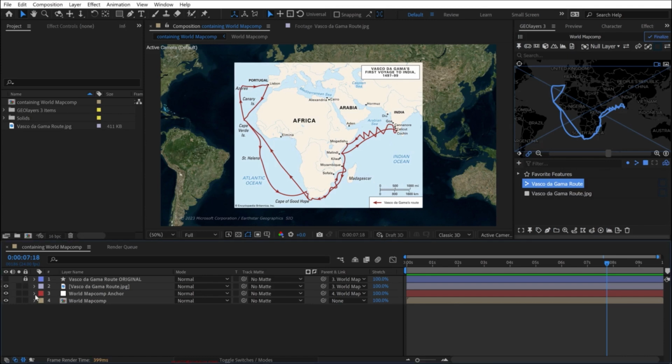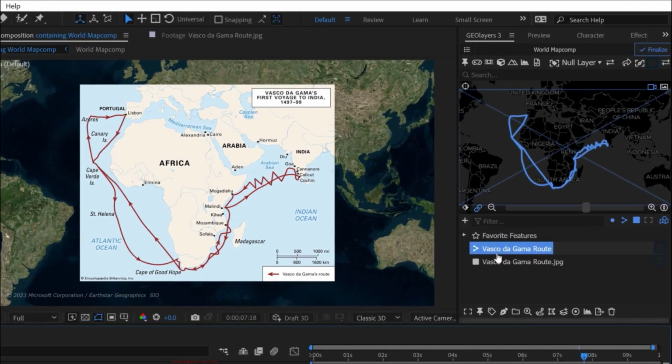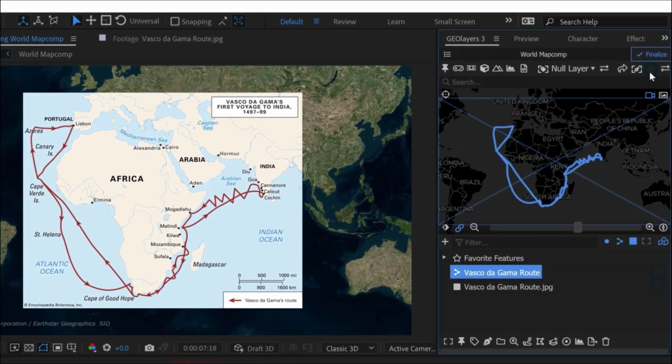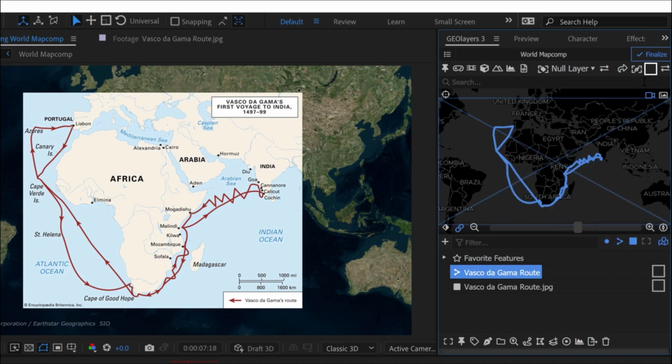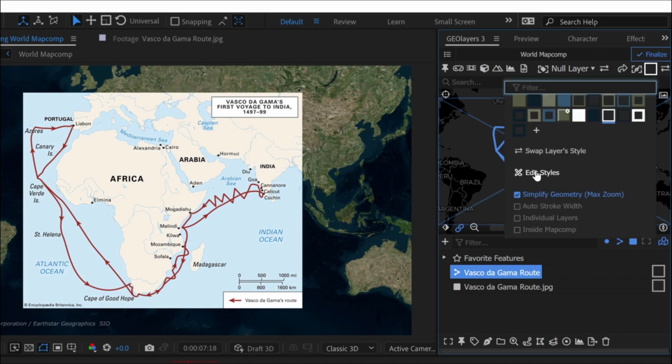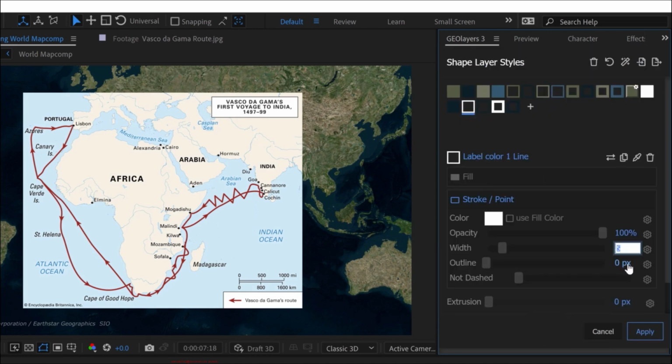I'm gonna go ahead and lock this off. And I'm gonna redraw this route with my new map feature over here. So to do that, I need to select an actual layer style. So let's just do a simple white path right now. I'm gonna go ahead and just select one of these defaults here. I'm gonna go to Edit Styles to see, let's turn up the width a little bit, maybe 14.